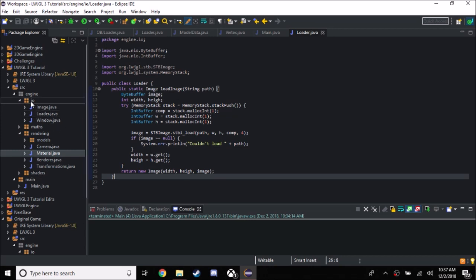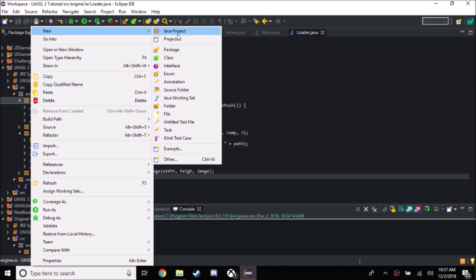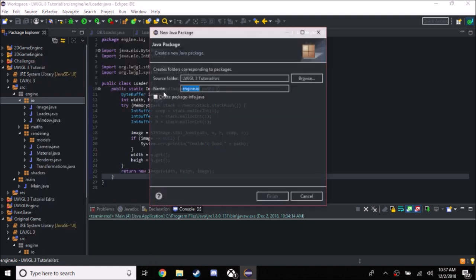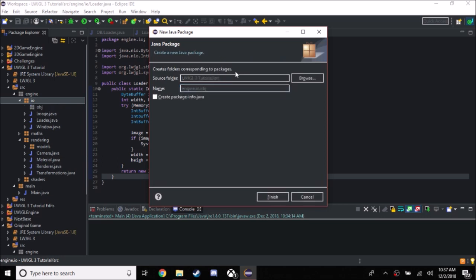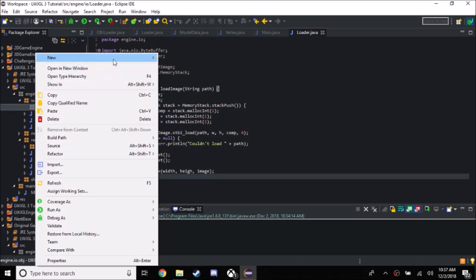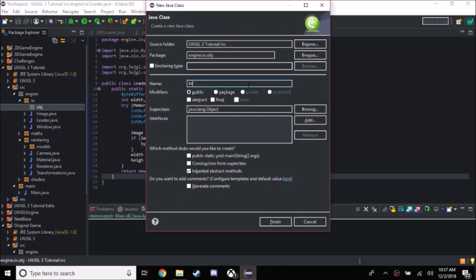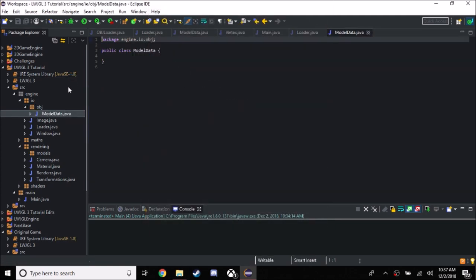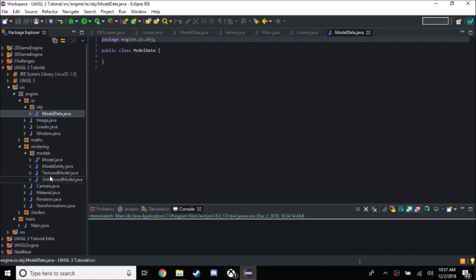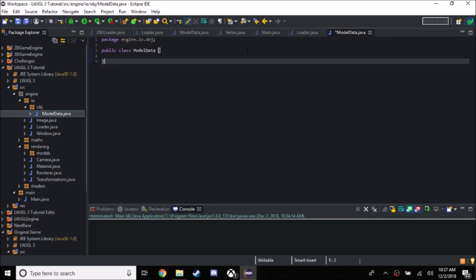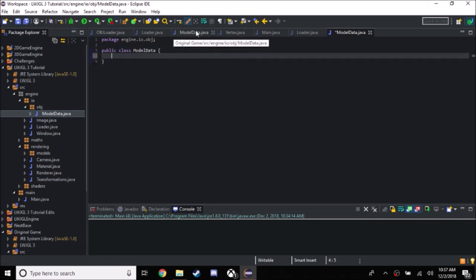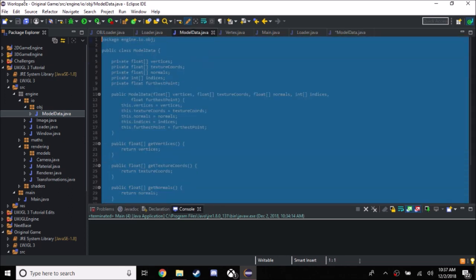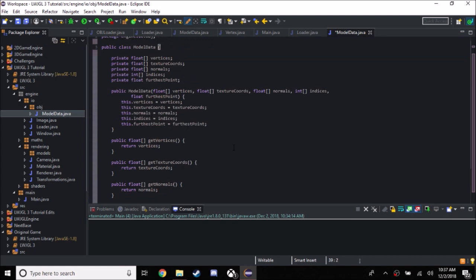The next thing we need to do is create a new package, and in this package we are going to call this OBJ, for obviously OBJ loading. And in here, we need to create ModelData. This class will hold all the information for the textured model, including some more information that just helps with optimization. The first thing we need to do is just take all this, and there we go.